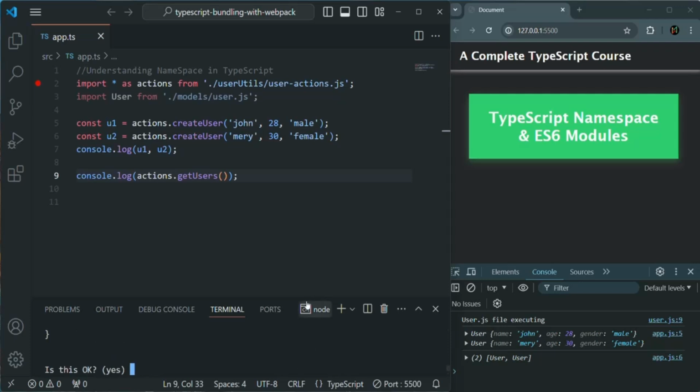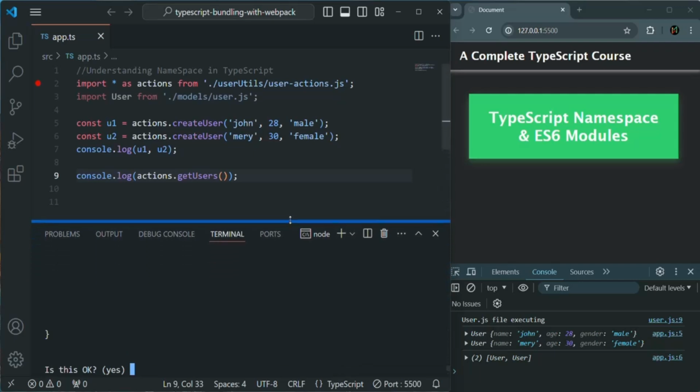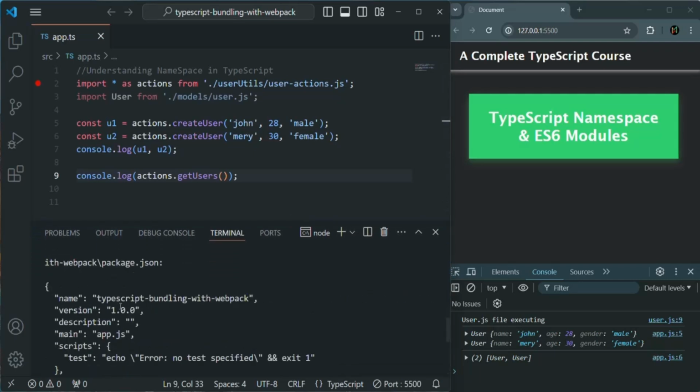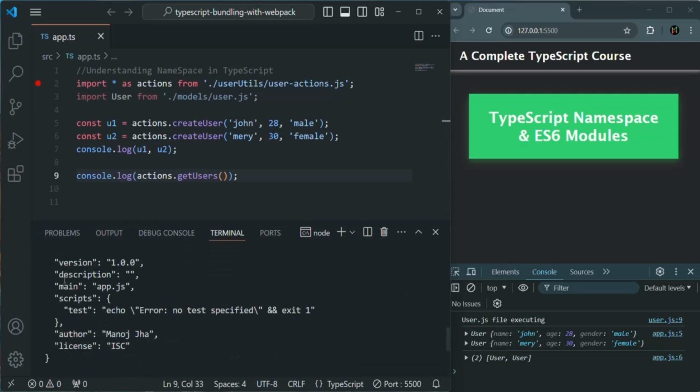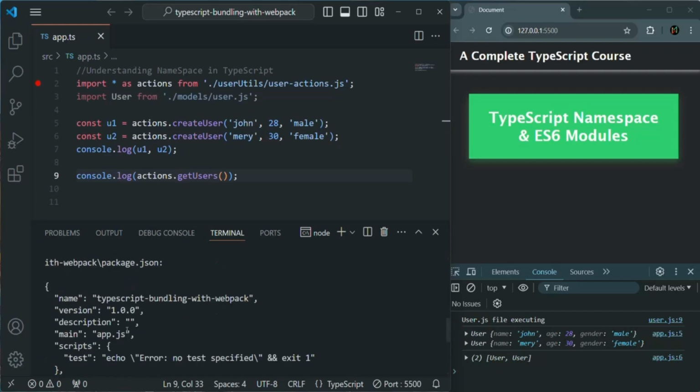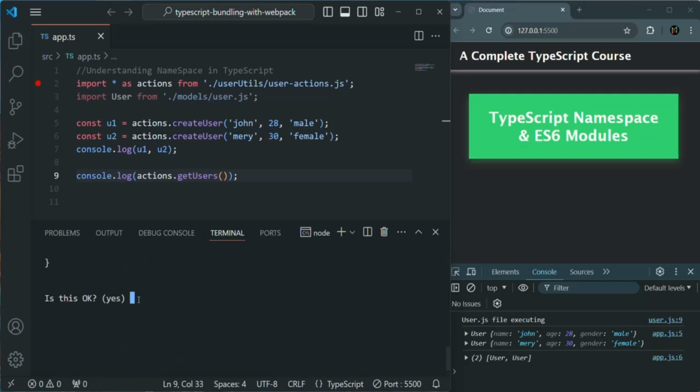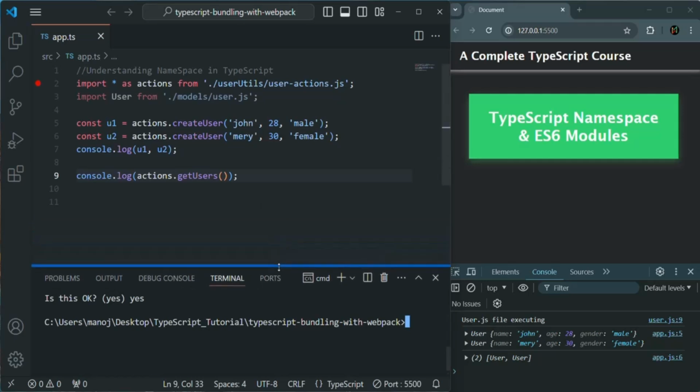And now if I expand this terminal, you will see that this is the content which will be generated in our package.json file. So here it is asking whether I'm okay with this content or not. So I'll simply type yes and I'll press enter. And with that, it should create a package.json file in our project.